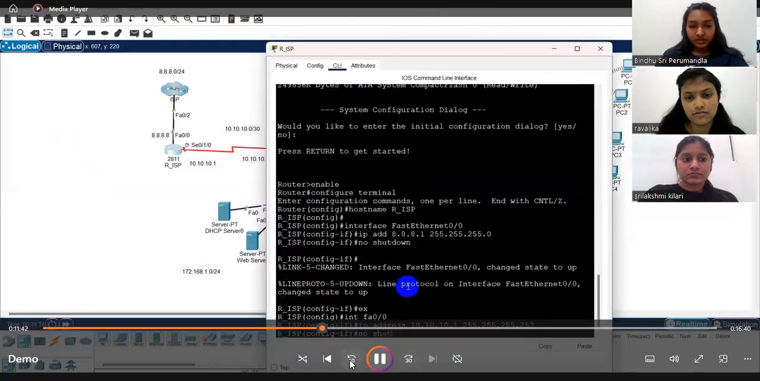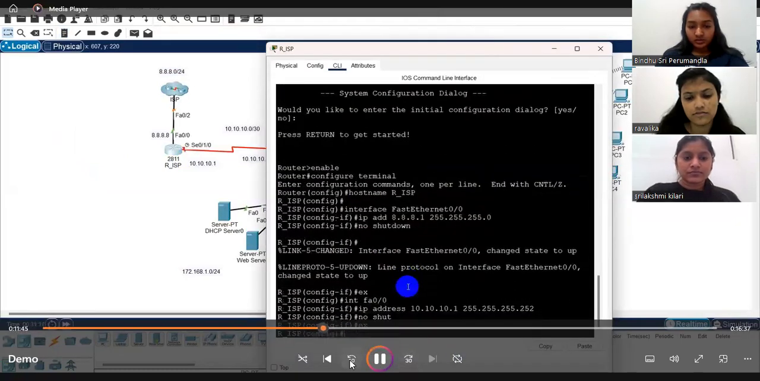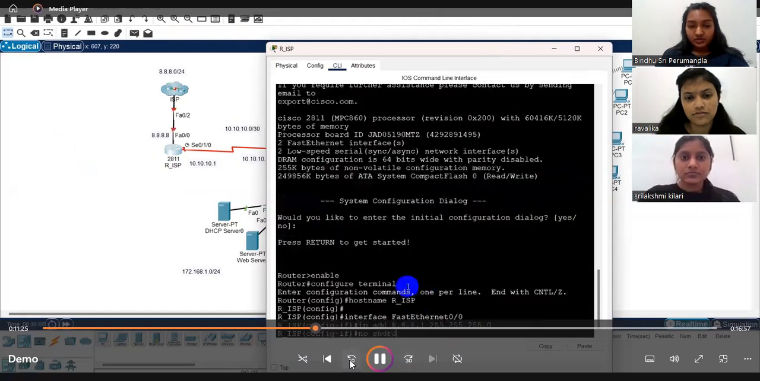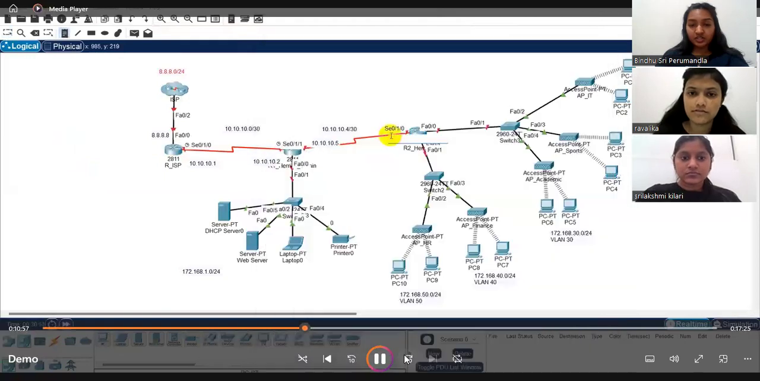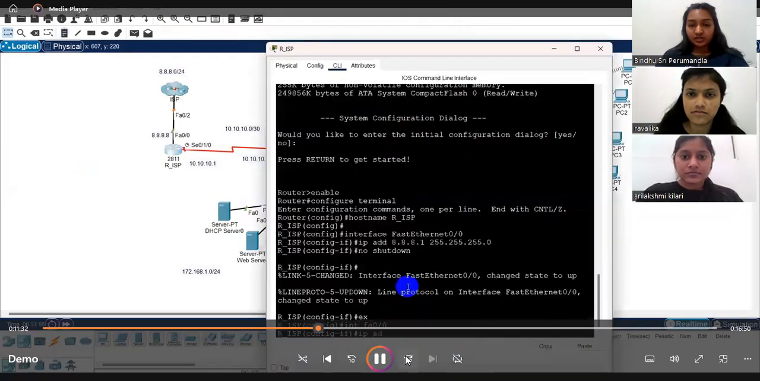Next, we are going to configure routers, switches, and encapsulation, and DHCP server, DNS server, and ping. All these will be explained by my friends Srilakshmi and Ravalika. Srilakshmi, go on.